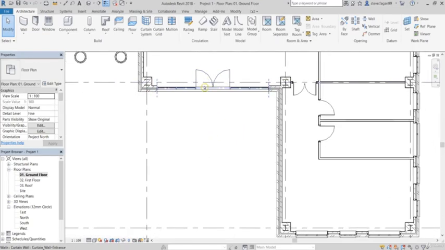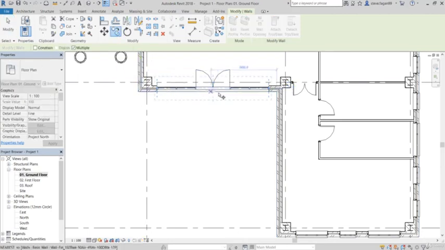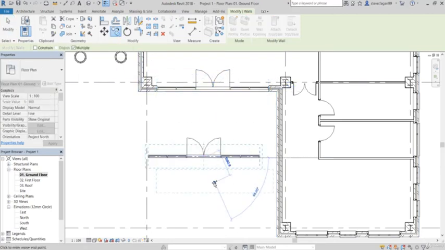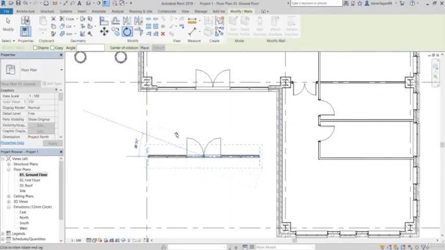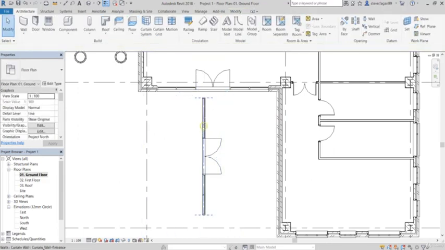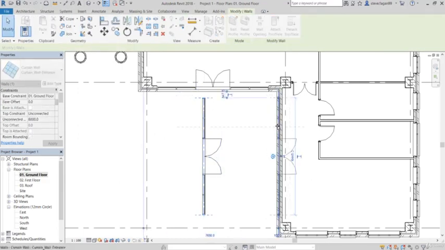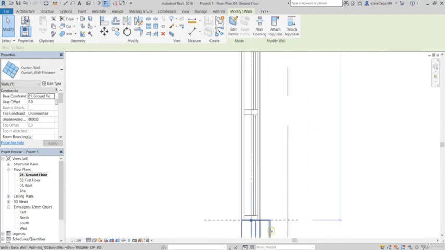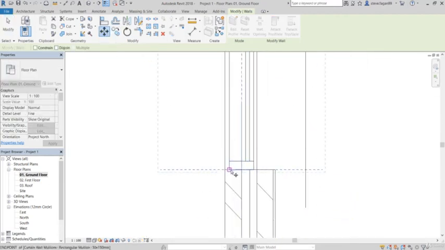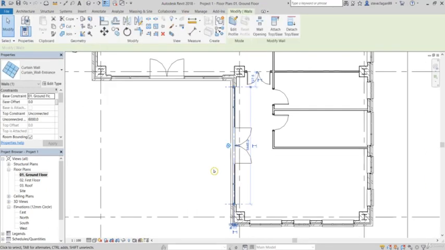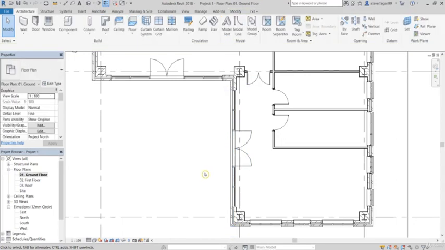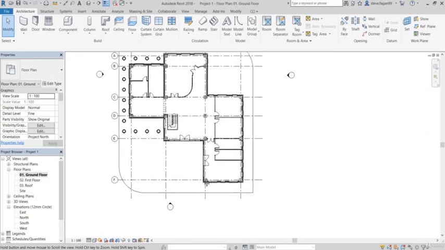And we want to then copy this curtain wall from this position over to the other wall as we have in the PDF. So again, selecting the curtain wall, using the copy tool, copy it out. And then selecting it again, using the rotate tool, rotate it around. And again, click, drag and drop. And that's our first curtain wall.